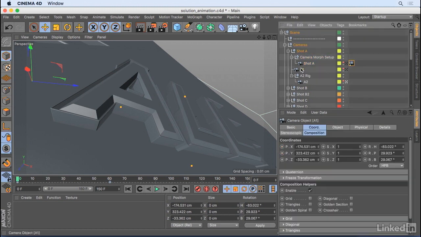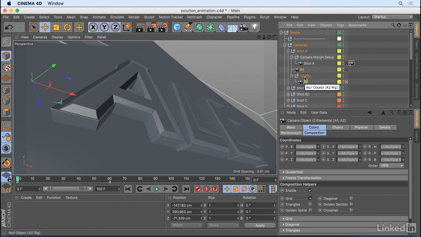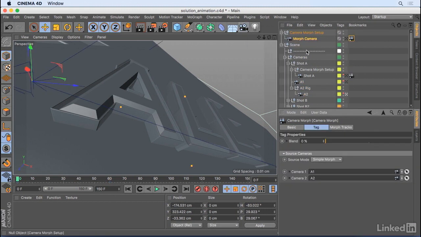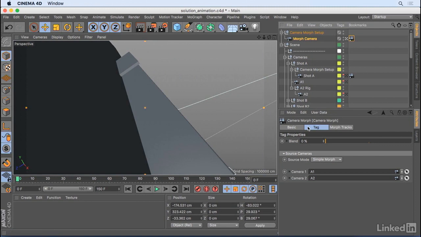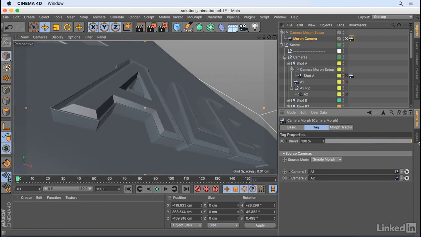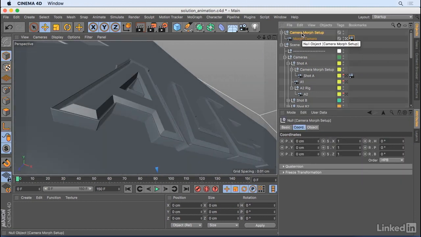A simple morph is just two cameras, and a multi-morph could be many, many cameras. So you select the cameras you want to morph, and it doesn't matter, they can have animation on as well. Then you come over to the cameras menu here and choose camera morph. That will create a camera for you with the morph tag on. If we look through that camera now and just animate the blend, you can see that's doing essentially the same move. So let's just delete that because we don't need it.